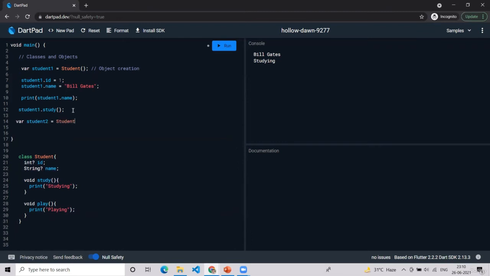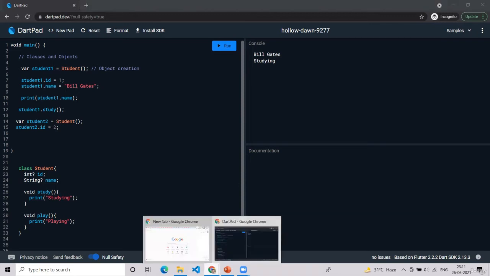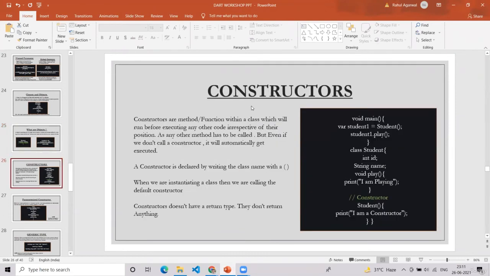Student2 object is equal to again object, and then student2 dot id is equal to 2. So now you might be thinking, or you can just see, this assignment of value is a little bit not clean, because we have to do dot this dot name. We can't write it again and again. So to solve that, the concept of constructors arrives. Now you will ask, what are constructors? This is again a concept of object oriented programming.